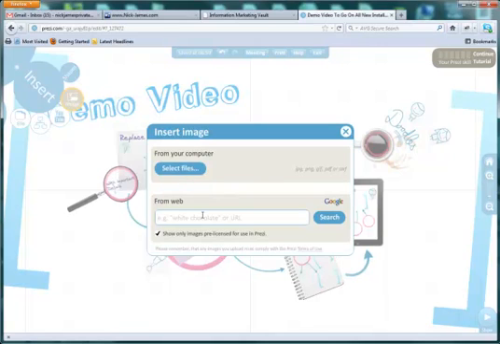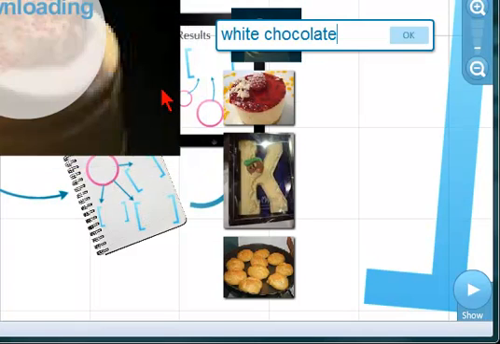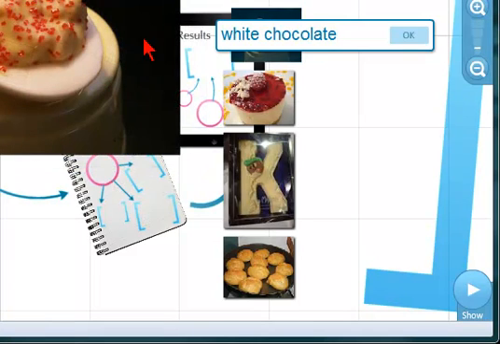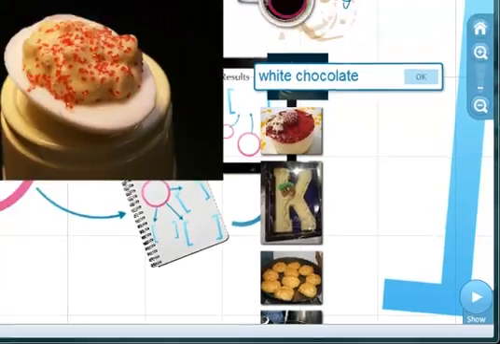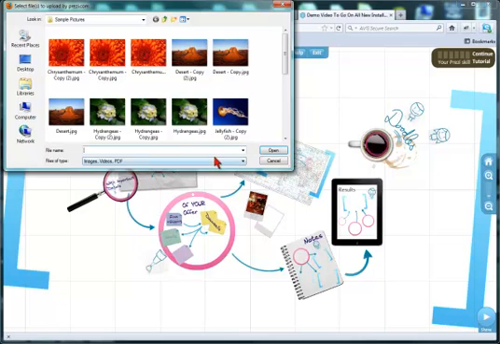Now if you wanted to do that, you would just pop something, for example, as they suggest, white chocolate into the box. And the other important thing to note is this tick box here. If you make sure this is ticked, you will only see the results coming up from Google that have been pre-authorized for you to be able to use in your presentations. Okay, so there's that there for you. The other thing you can do is select those files from your computer. That's what I'm going to do.